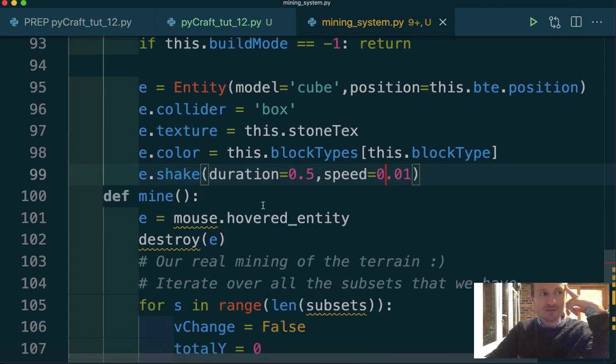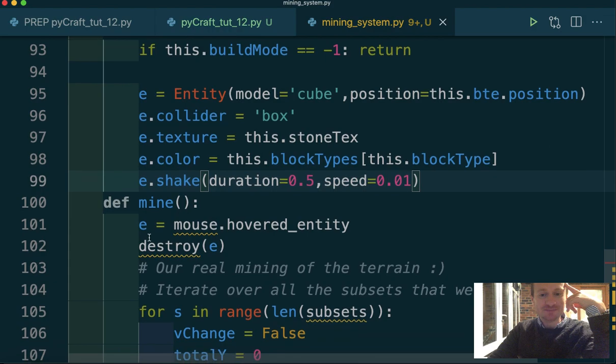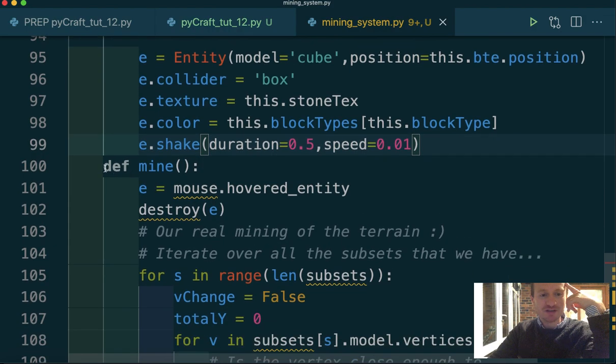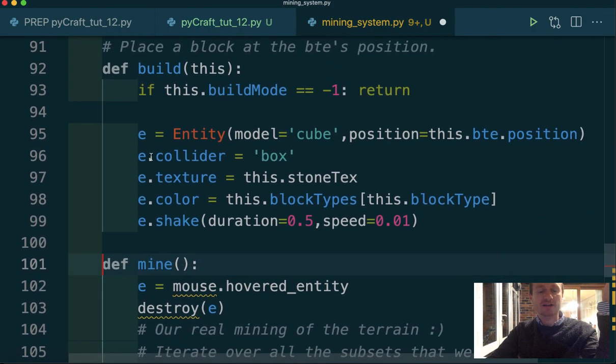Okay, and I have to remember that I've done that in case we have to update this system again for the color of our things. And we've got shake here for our animation. And here we've got another function. So that is that taken care of? Yes, except for we've got to create this stone text.